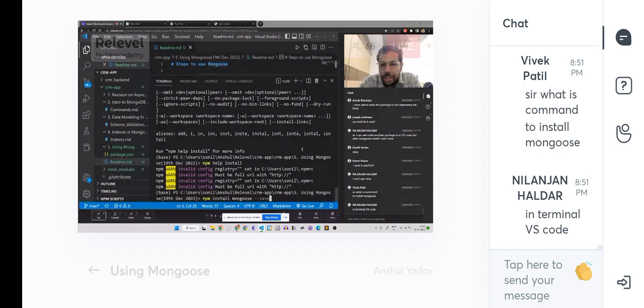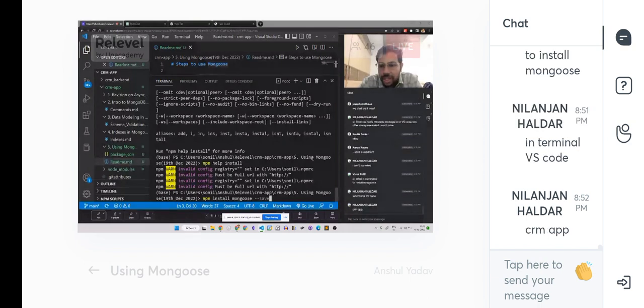Nilanjan, did you do it in the folder number 5? No, do it in this folder 5, not in another folder. Go to this folder using mongoose and do it there. Then you will be able to see the node modules. And use the save functionality.